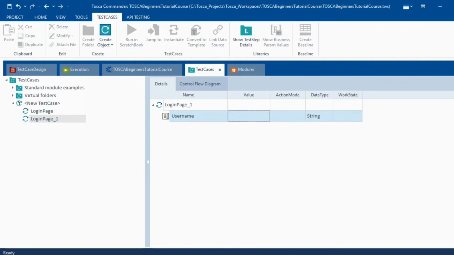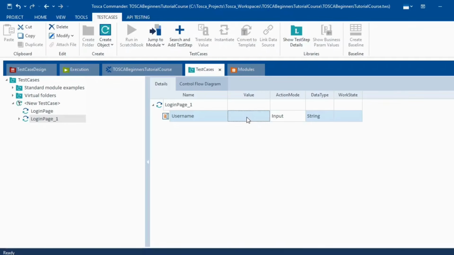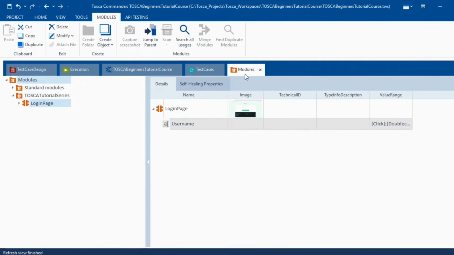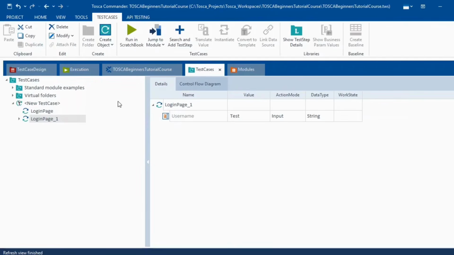So it's a text box field, as we can see here, right? So what we are going to do is pass an input, action mode input, and value as whatever test. Okay, I am just showing this to give you an understanding of how the flow goes further from modules, but we are going to cover all these things in detail.